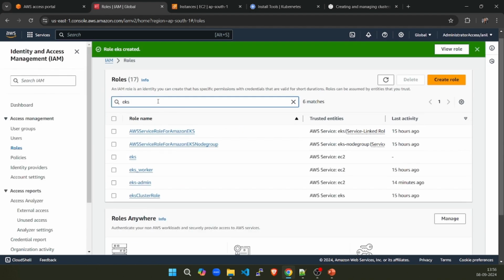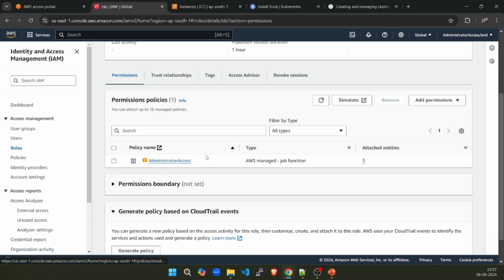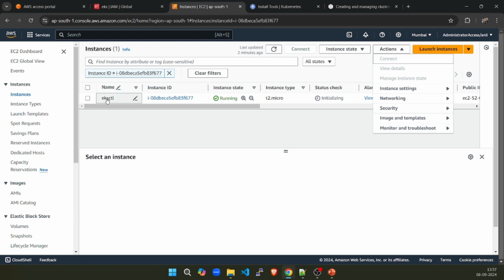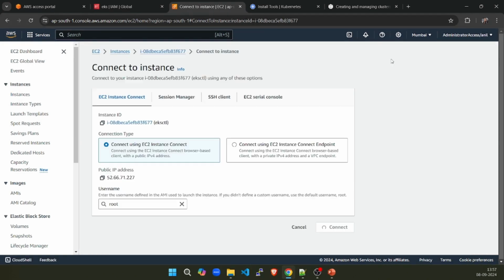The role is EKS. The latest one I have created, with administrator access. Now I need to attach this role to this machine. So how can we do that? We can click on the action. First select this machine, click on the action.